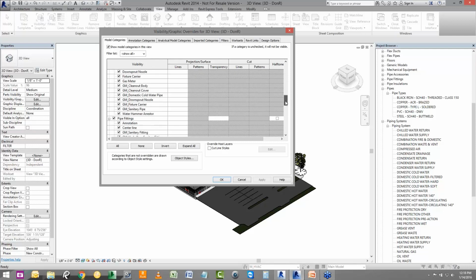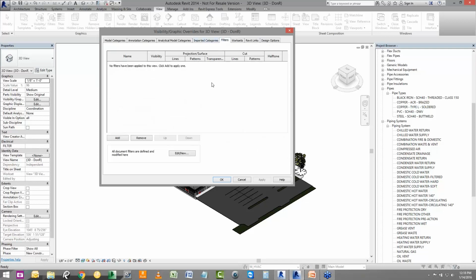So it begs the question, what do we do if we want to show a domestic water system and not a hydronic system on a plan? In order to do that, we would have to create filters. If I go over to my filters area here inside of my visibility and graphics, this is where we would see if we have any filters applied to this view. You can see here that I don't have any filters applied to this view.